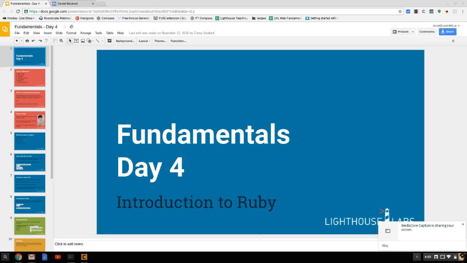In lieu of doing a CSS review or anything like this, this is going to occupy some of our time. So this is where you get introduced to the programming language called Ruby, which is a lovely language.